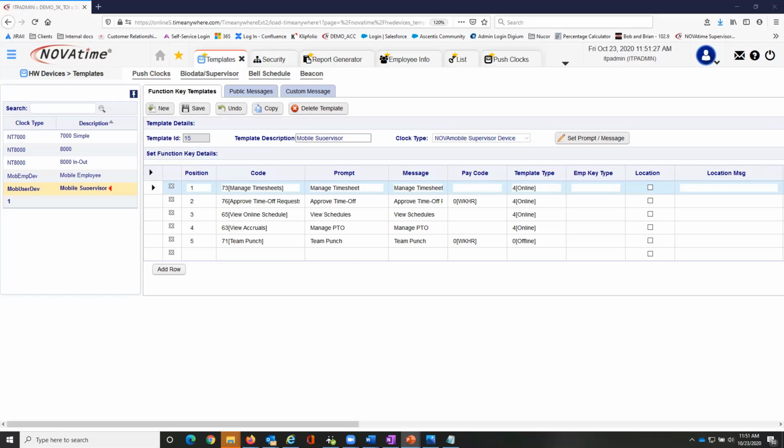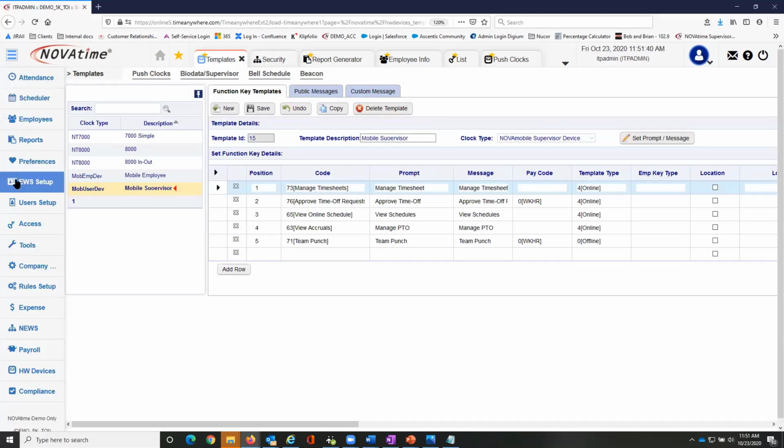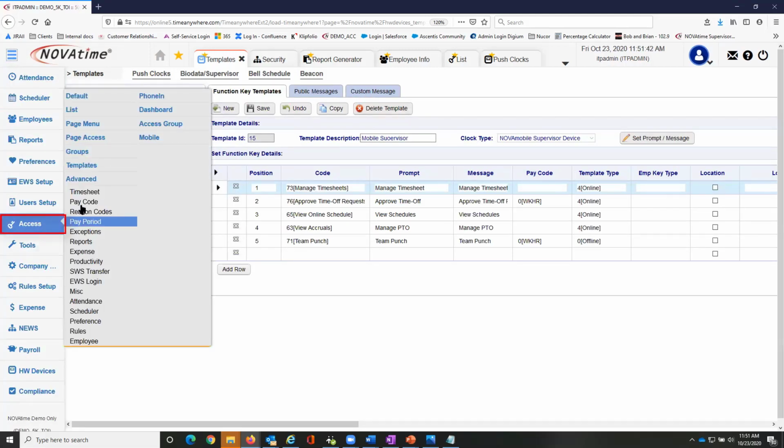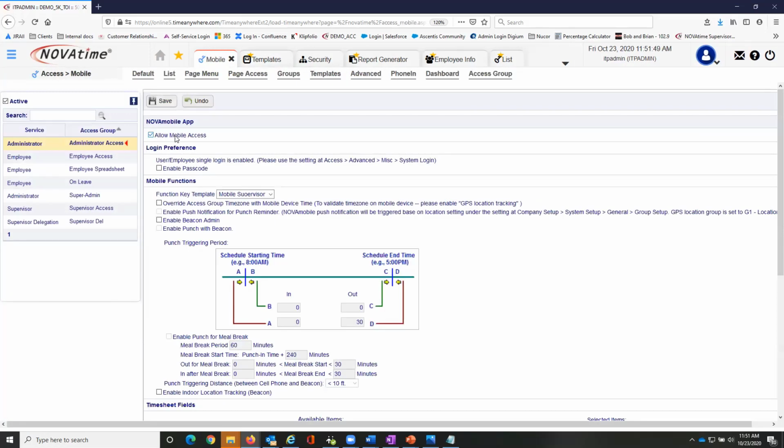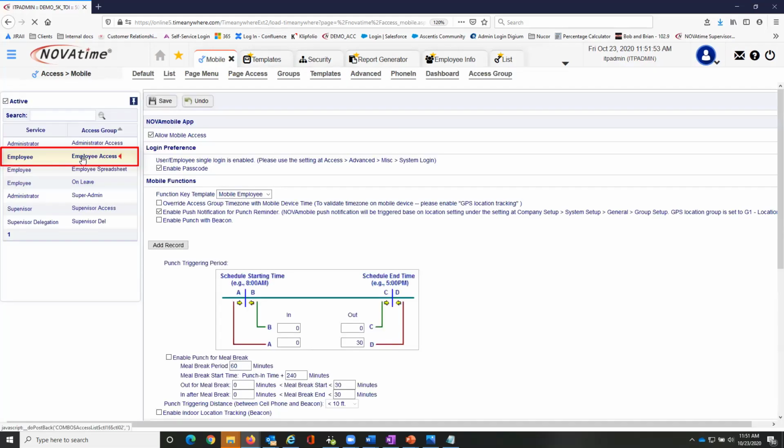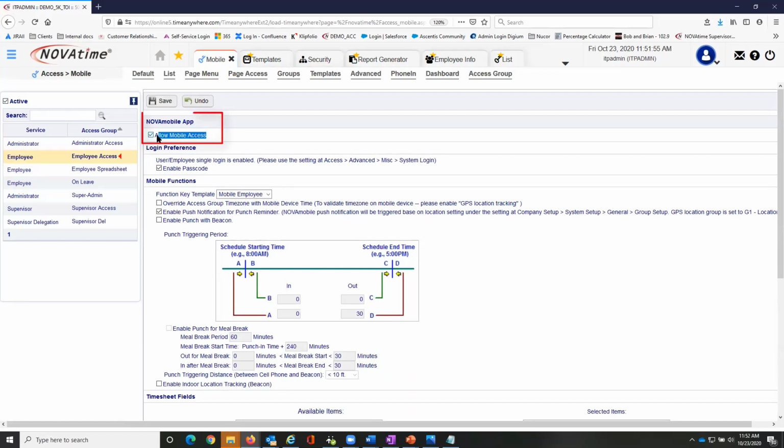Now that we've created the function keys, what we're going to need to do is go over to the appropriate access group. So I'm going to go over to the access within the menu. And inside of access, there's a mobile page. So I'm going to go ahead and click that. I'm going to click on employee access. And as you can see, the allow mobile access is checked.